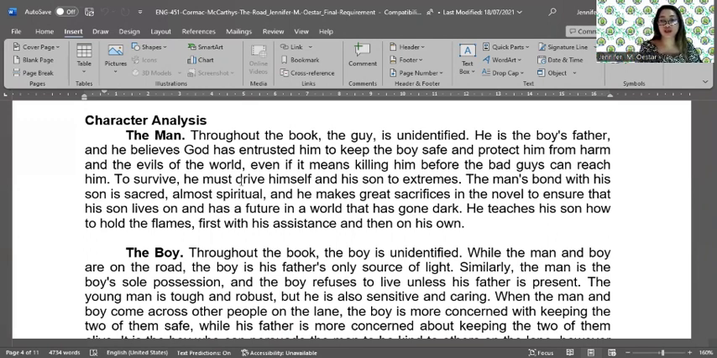The man's bond with his son is sacred, almost spiritual, and he makes great sacrifices in the novel to ensure that his son lives on and has a future in the world that has gone dark. He teaches his son how to hold the flames, first with his assistance and then on his own. So now, let's continue.